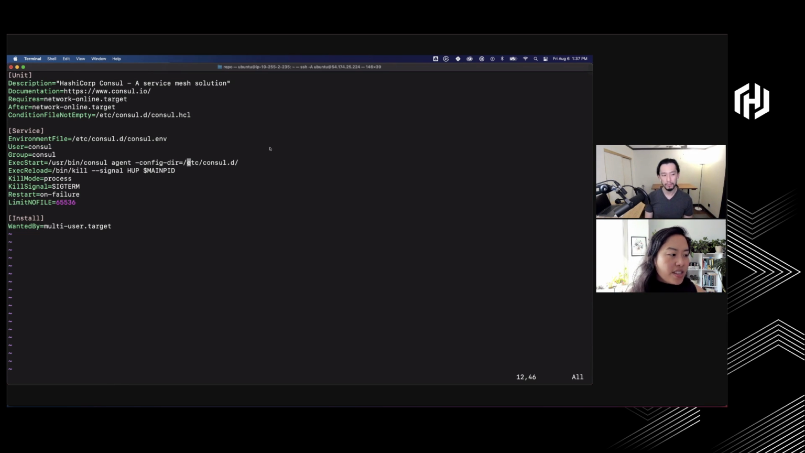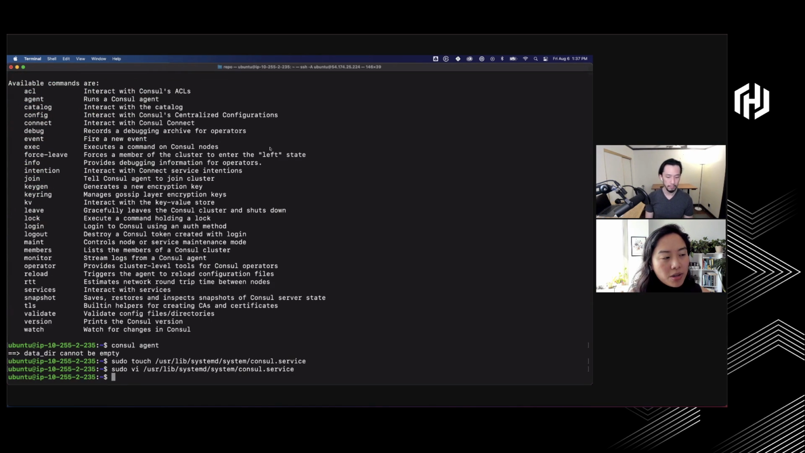All right, so everything else we're going to omit, like SIGTERM, restart on failure, etc. So let's exit out of this and let's check out what's in consul.hcl. So let's go to /etc/consul.d/consul.hcl.